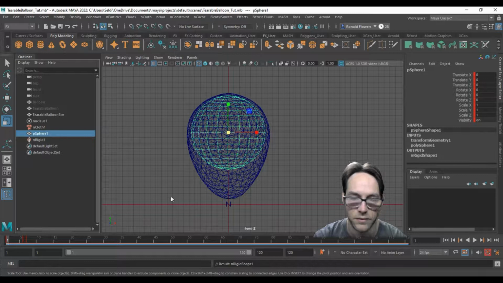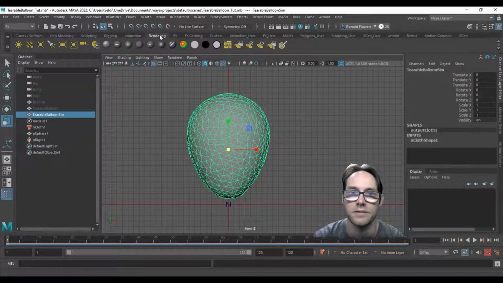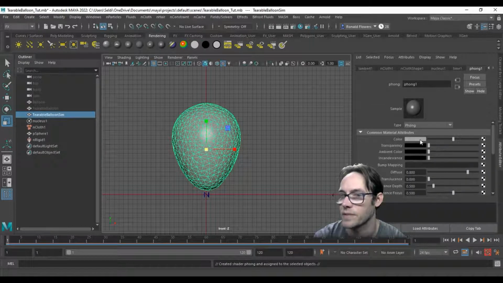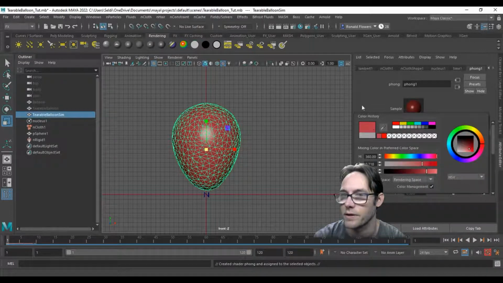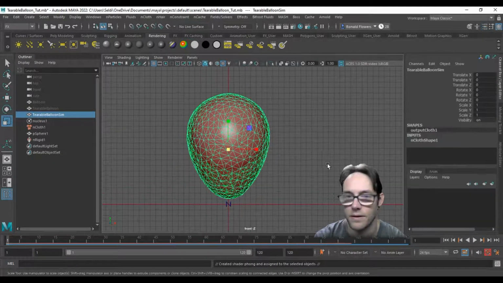So let's go into, I'll press 6 to bring up the color. I'll throw a shader on here just to make it nice. I'm going to grab this guy here. And I'll change my Phong to a color that I like. I'll pick this red here. I already have it set. And then some amount of transparency. Yay. All right.